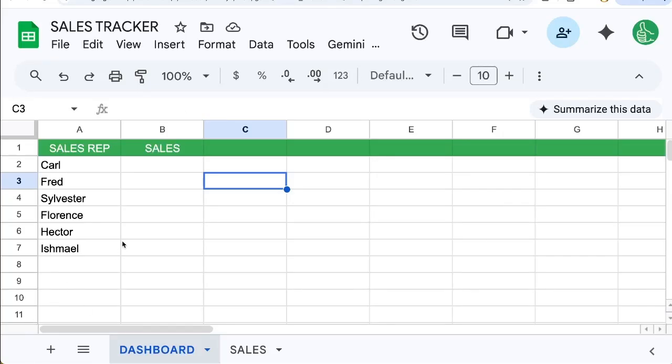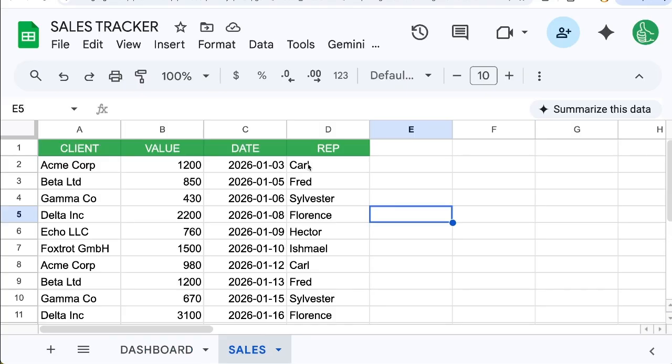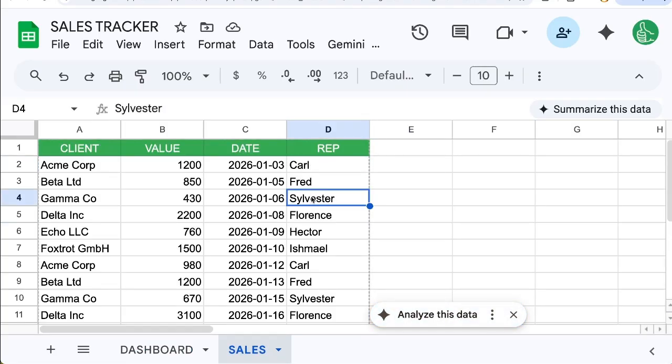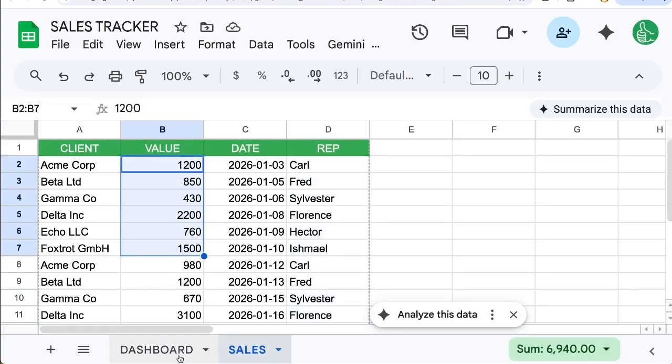So we have a few sales reps that we want to track all of their sales. And we have a sheet with all of their sales, and each one has their rep name in the D column. We're going to quickly just add up how many sales they have, what's their value, that kind of thing.